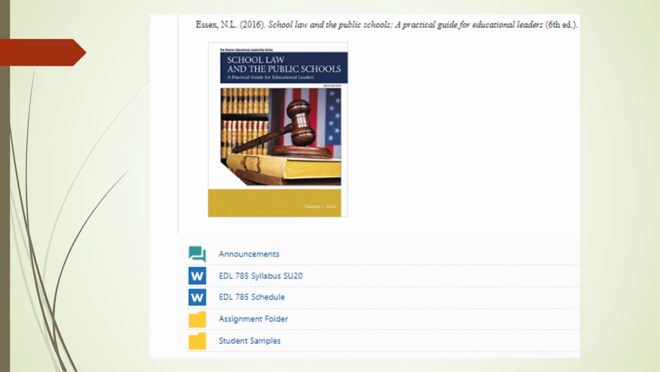As we take a look at it, the first thing you'll see is the syllabus, which lays out what we'll be doing in the class and the point value, and explains the connection with the administrative standards. You will have a schedule in there, and I'll go over that in just a minute. The assignment folder holds all of the assignments, and I'll be reviewing that with you. And lastly, I put in some student samples. For example, what does a good journal look like? What does a good article analysis look like? The student samples are for you to see whether your assignments are lining up, and what they should look like.